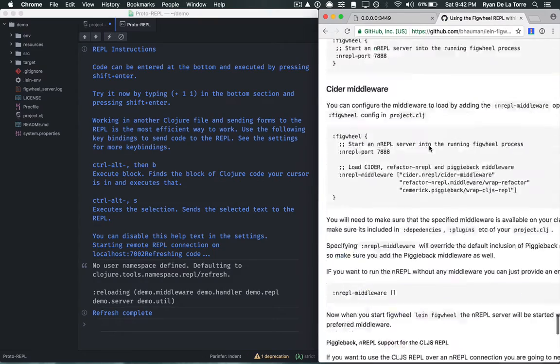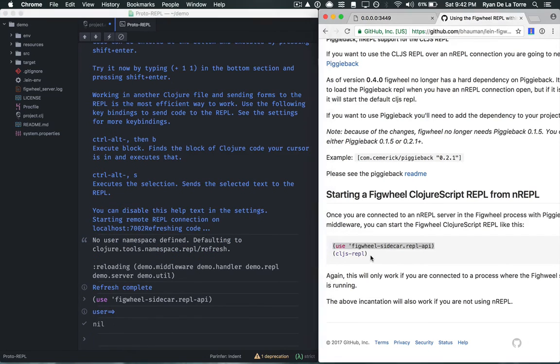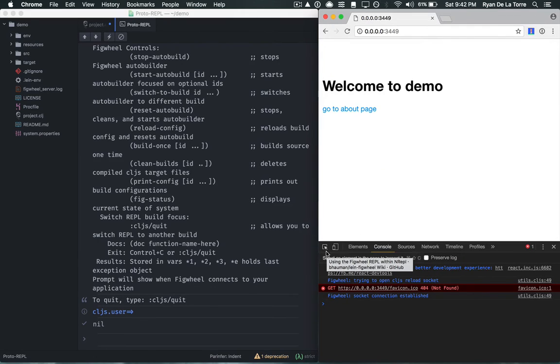There's some magic command down here at the bottom of the page that I ended up using. So we'll say use figwheel-sidecar, cljs-repl, and now we should be connected.